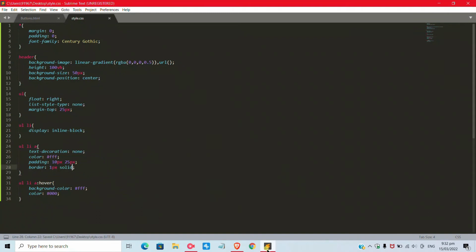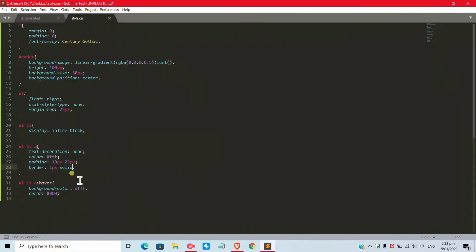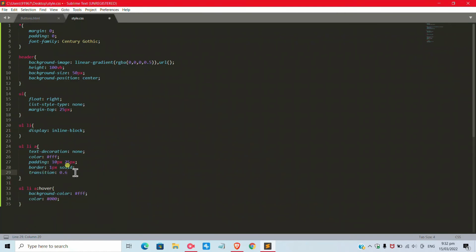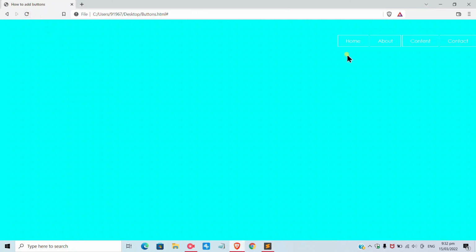So for that, first I will remove the transparent so that we could see the border, and then after the border I will put a transition with 0.6 seconds ease, meaning you could put 1 second or 0.5 second, any of your choice.